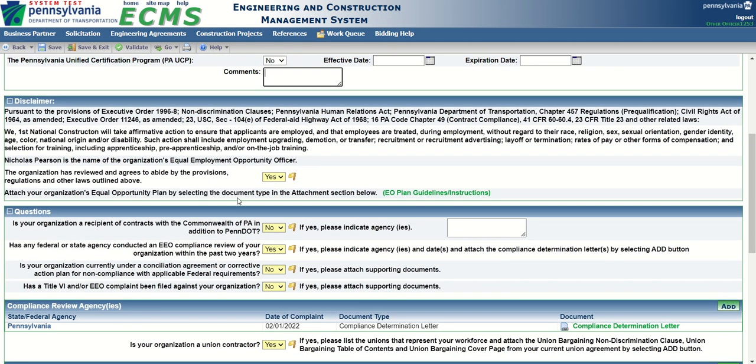The next section is disclaimer. Read the disclaimer statements and answer the question by clicking the down arrow. So you can select yes to the organization has reviewed and agrees to abide by the provisions, regulations, and laws outlined above.